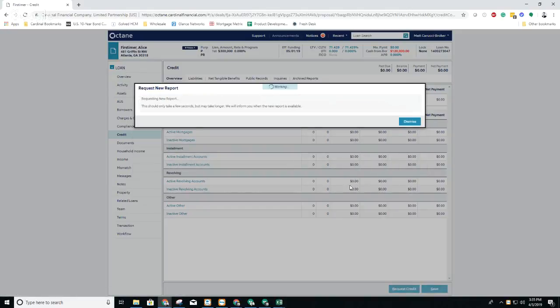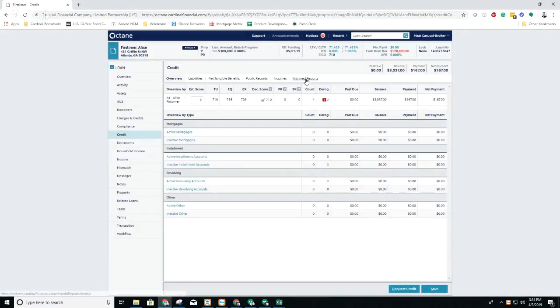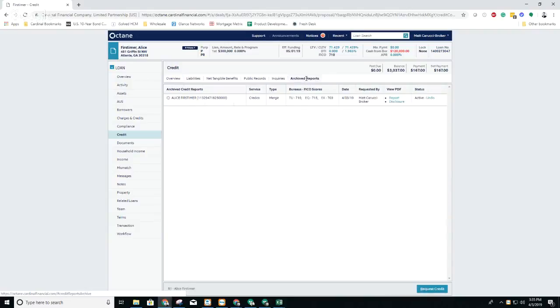Once you click Submit, the credit report will populate into Octane. Your DTI and liabilities will update. Once that is done, you can click Dismiss, and you can always go back and view your archived reports by going to Archived Reports tab and clicking Reports to view it in a PDF.